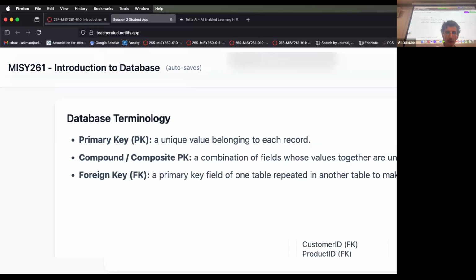What is a foreign key? A primary key field of one table repeated in another table to make a link. So we are using a primary key of another table in the secondary table as a link.